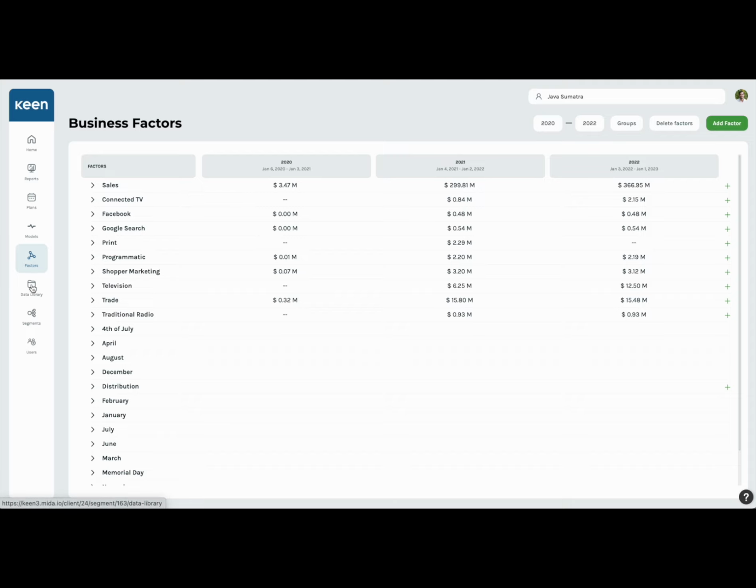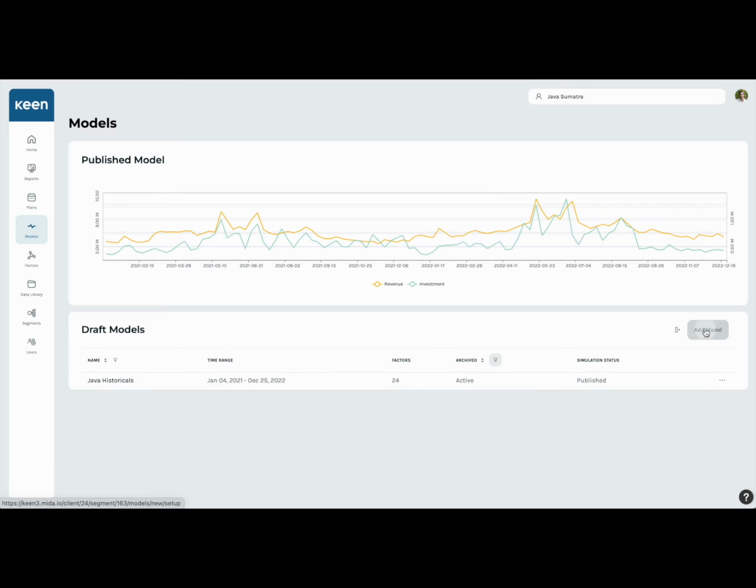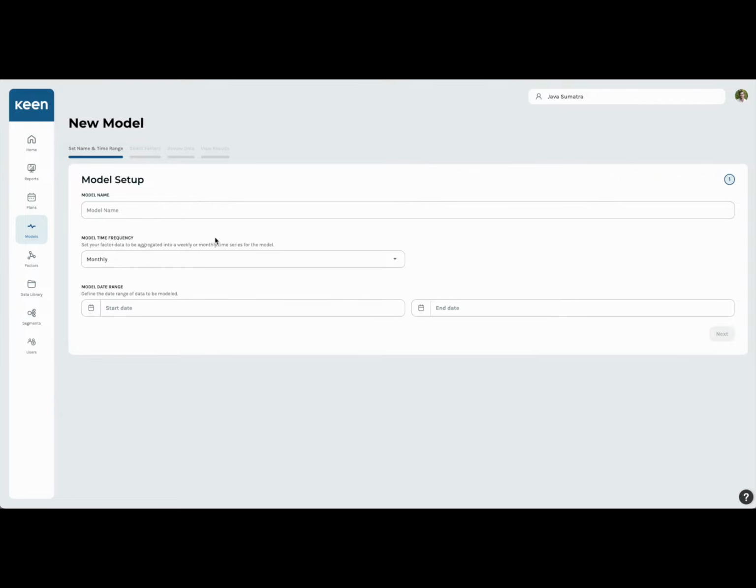So think about the factors in the data library as the sandbox which the model pulls from to produce its results. So anything in the factors and data library at the time you are creating your model is subject to go into the model. So if we click models, we can see how this begins to work. I'll go to add a model. So I'll put in a start date for January 2021 and an end date for December 2022.